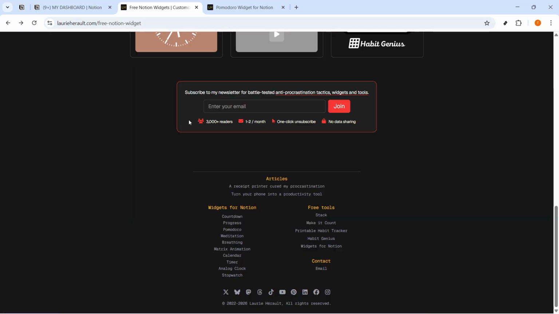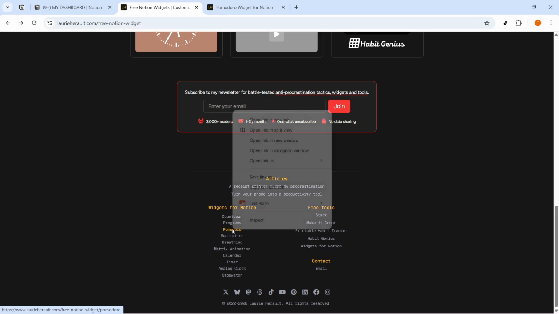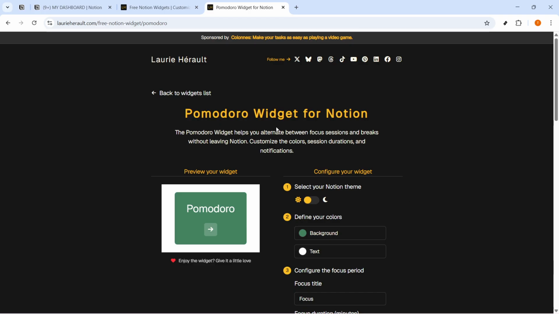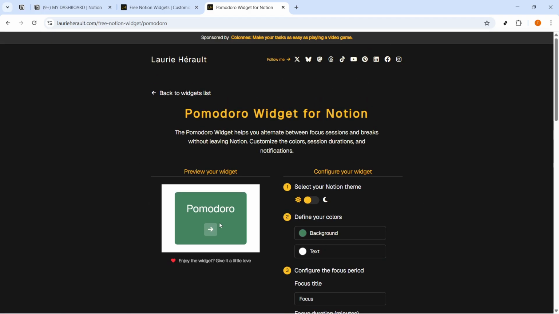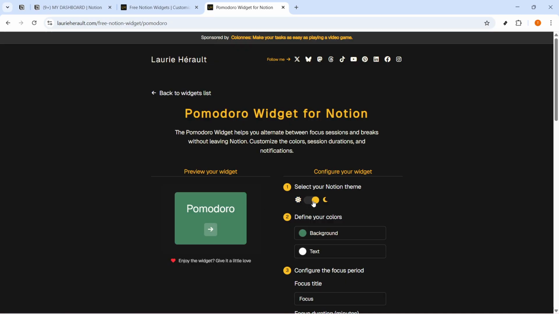loriharot.com/free Notion widget. When the site loads, you'll see different widget options you can add to your Notion page. First, click on the Pomodoro widget card to open its setup page. On the Pomodoro widget page, look for the Notion theme toggle. Turn this on or off so it matches the theme you use in Notion.